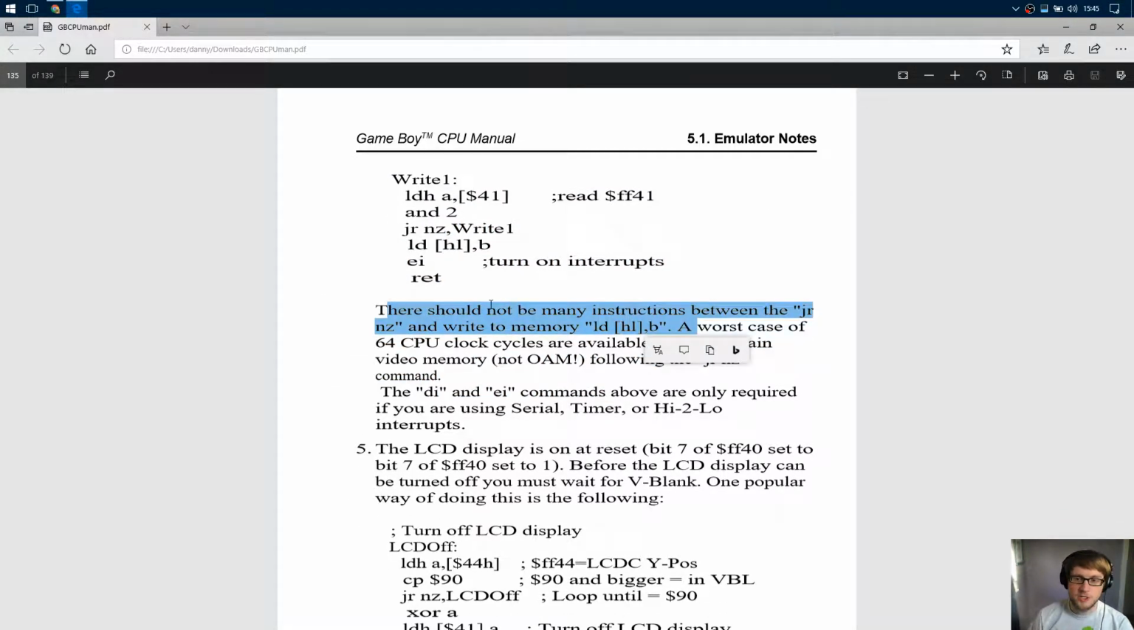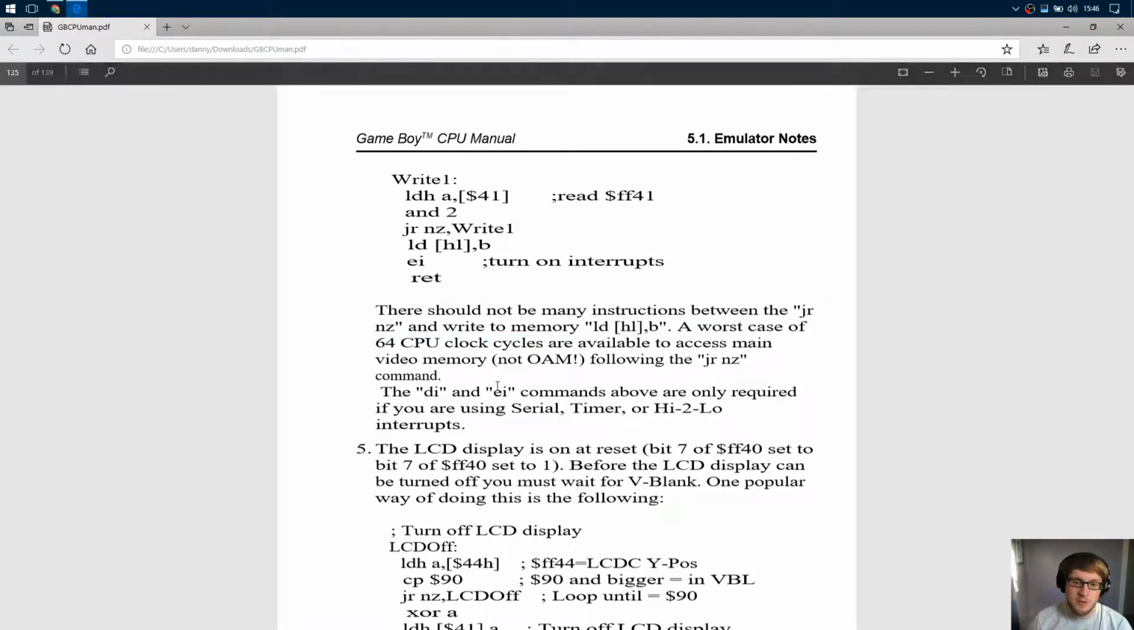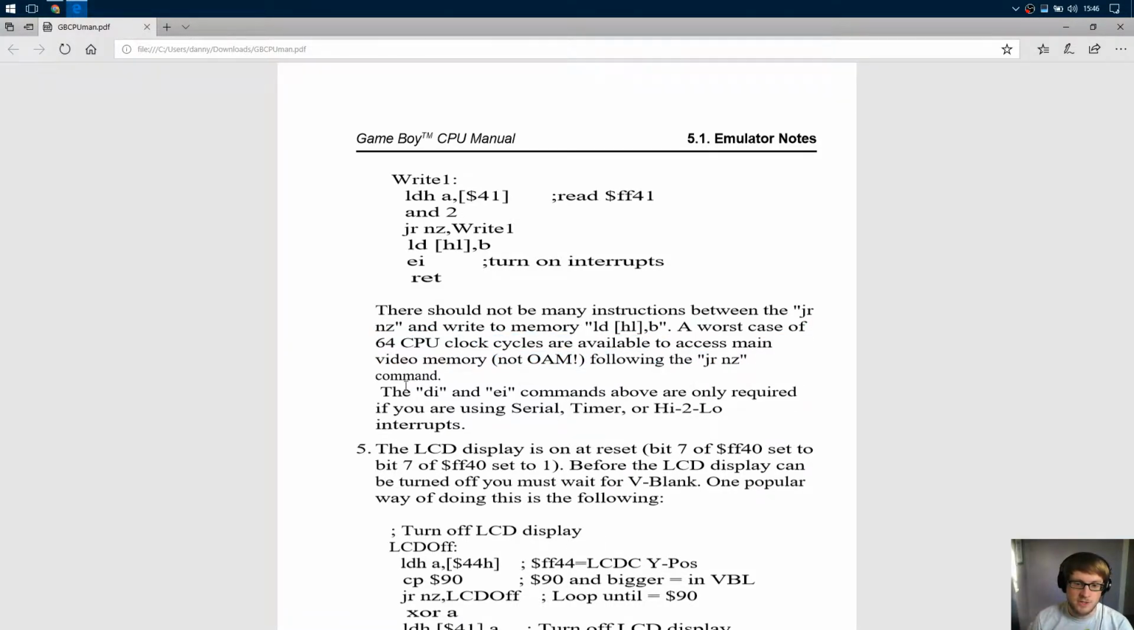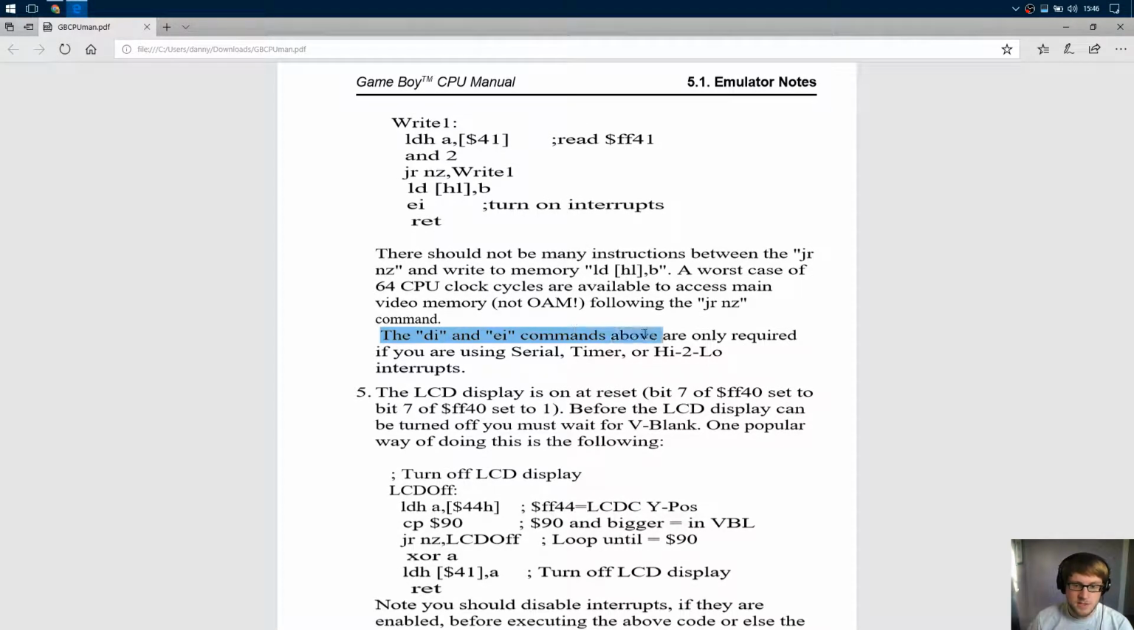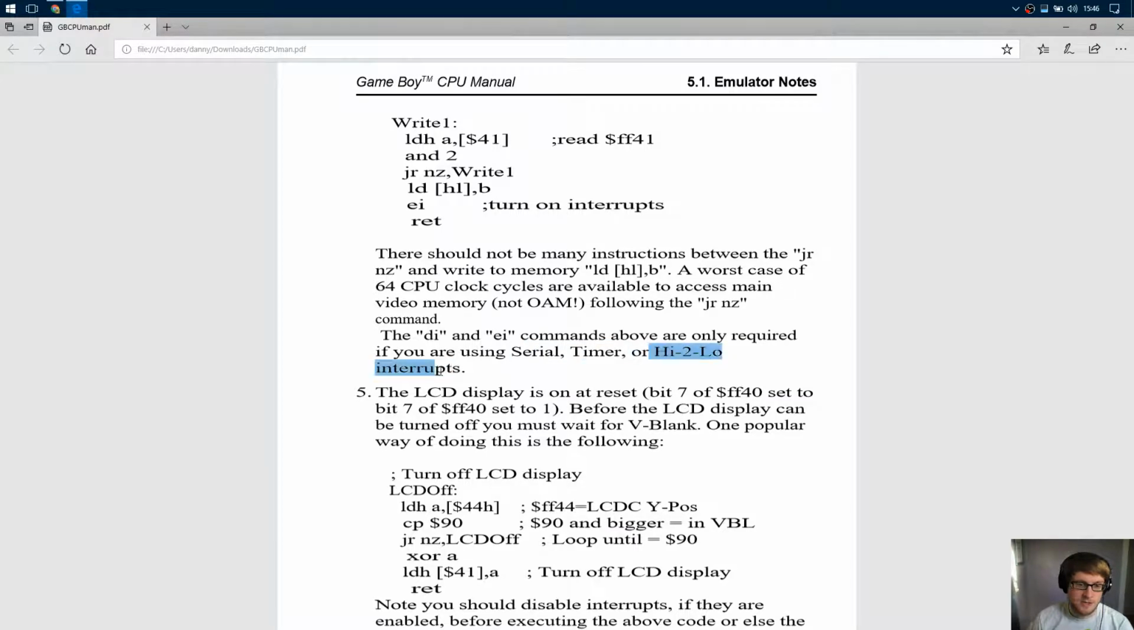There should not be many instructions between the JR and Z, and the write to memory load. Worst case of 64 CPU clock cycles are available to access main video memory, not OAM, following the JR and Z commands. The DI and EI commands above are only required if you're using serial, timer, or high to low interrupts.